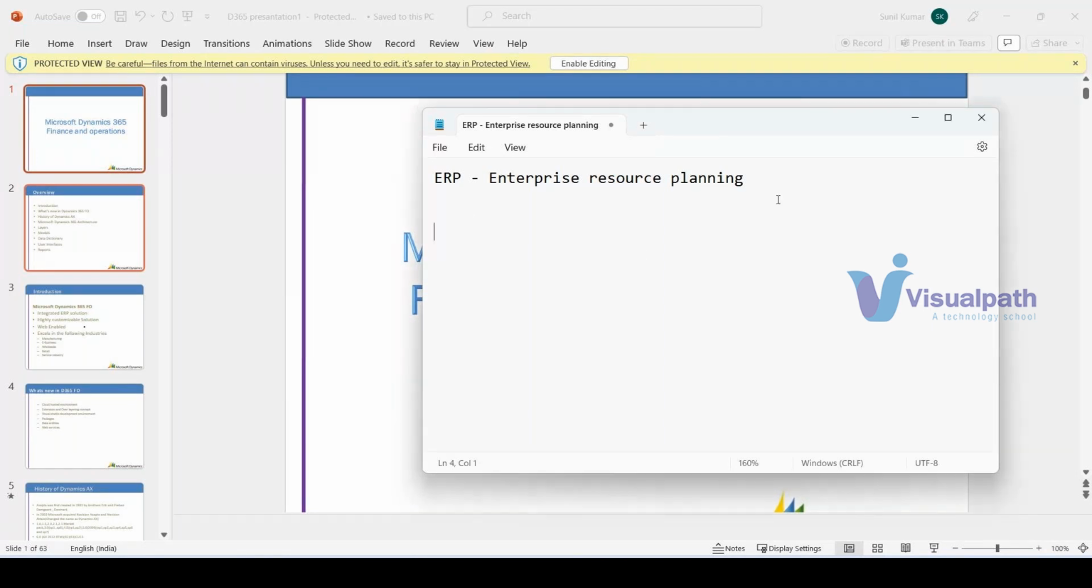In ERP, most people know about SAP and Oracle apps. Microsoft also has its own ERP, called Microsoft Dynamics Finance and Operations. Okay, so that's how ERP works.